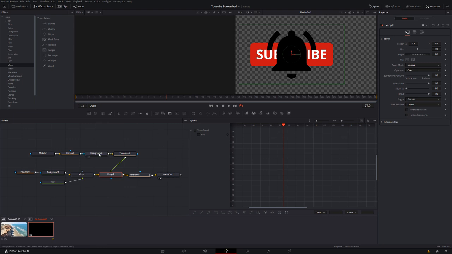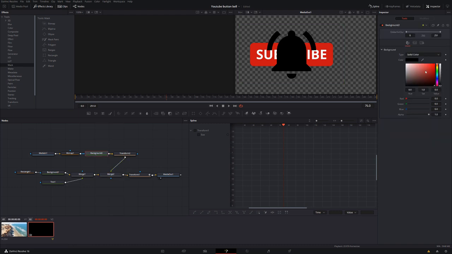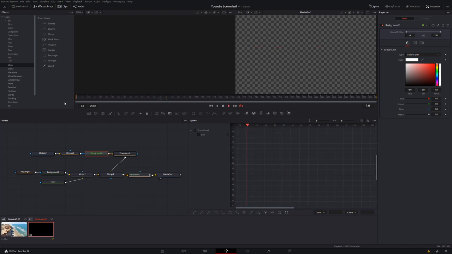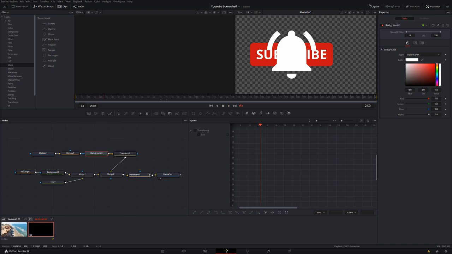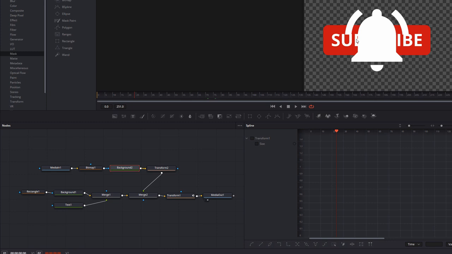If we click on the background node here, we can change the color of the bell to any color we like. So we're just going to make that white. And because our merge nodes are before this transform node, which is the main animation transform node, the animation affects the bell as well. So we don't need to reanimate anything there, which is perfect.